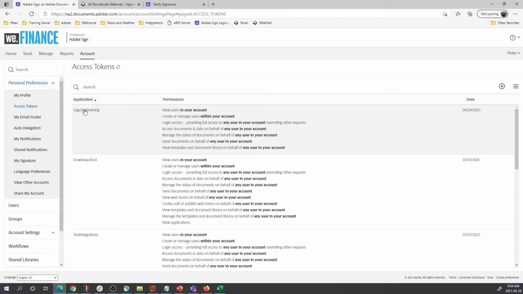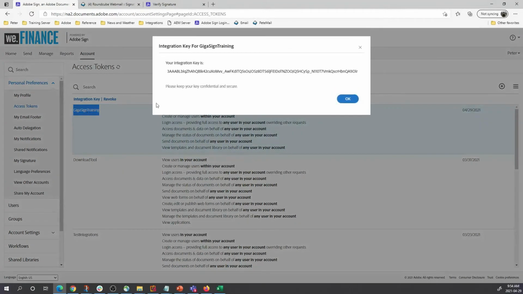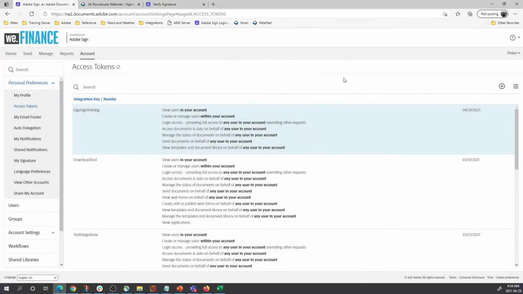Now you'll see that if I double click on that, it will then open up a key which I can then copy. I'm going to select it and copy that to my clipboard and then close out of that particular dialog. So then what you'll want to do is keep that key somewhat confidential, because of course it will be giving that application access right to your account. So then once you've got that key, let's go ahead and set up GigaSign.